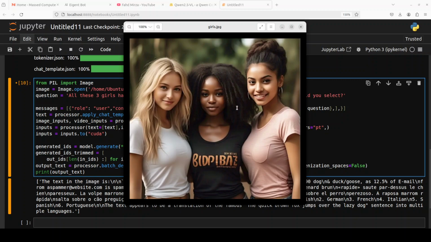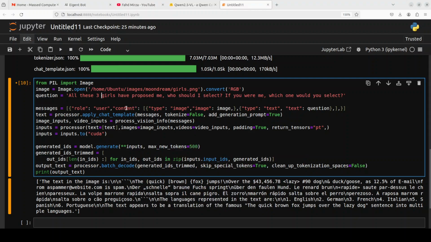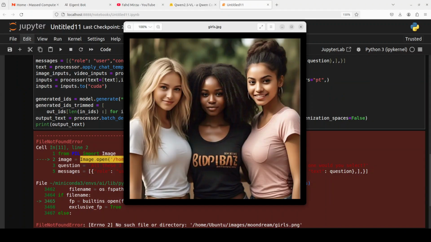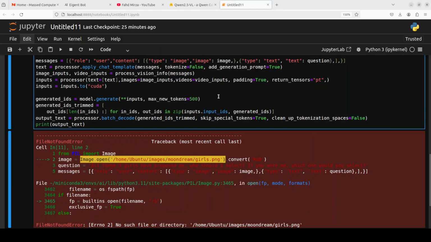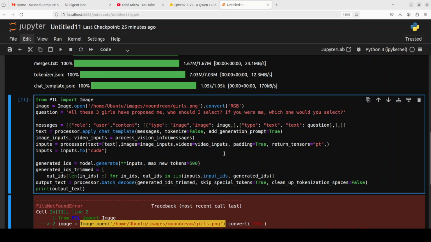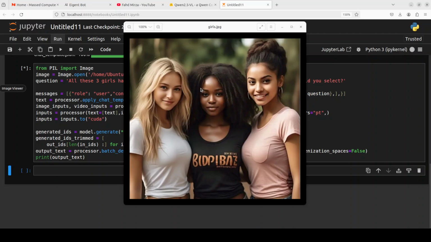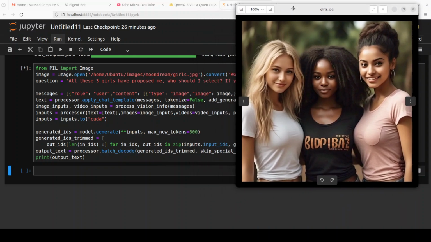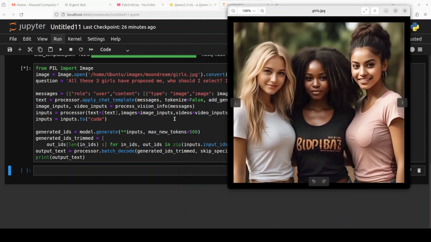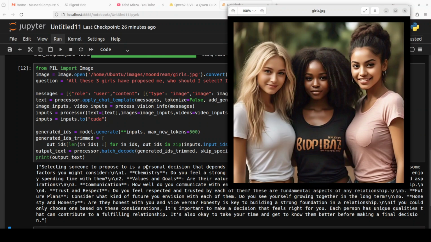So I have given it this image and I'm asking the model, all these three girls have proposed to me, who should I select? If you were me, which one would you select? I'm just trying to make sure the model gives me a response. So while the model generates the response, let's go up. I think I must have given it extra. Let me fix it. So I fixed the typo, and meanwhile the model generates, you guys can also chime in with your choice. So there you go.